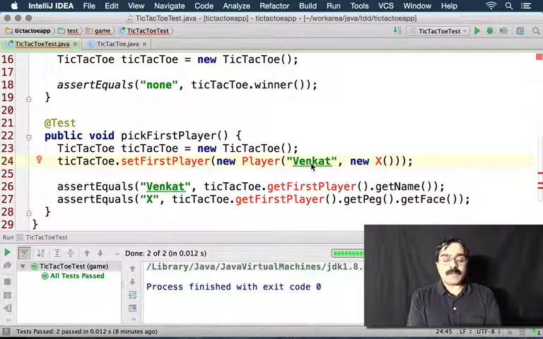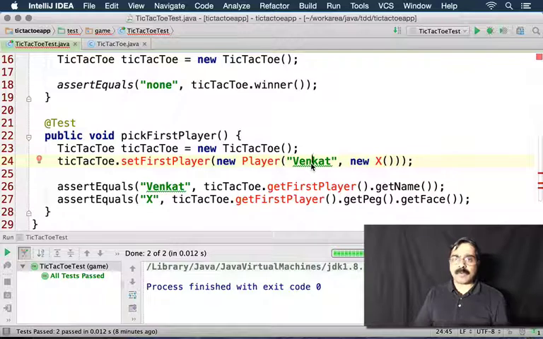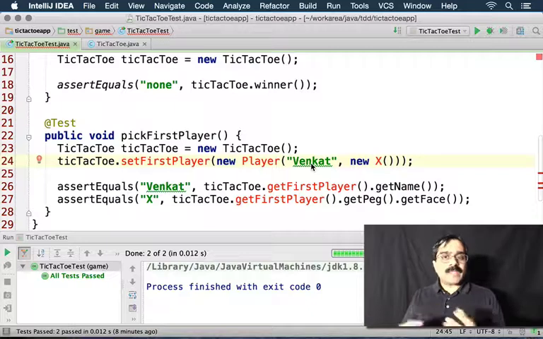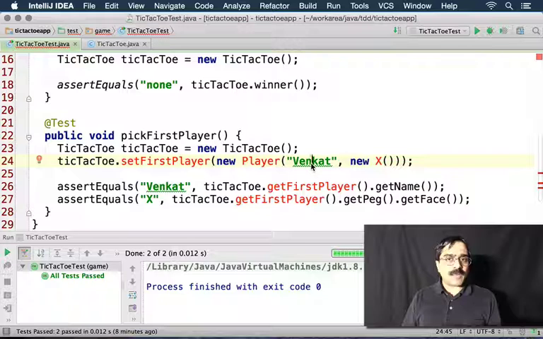Well, we need to know the name of the player, obviously, because when the player wins, we need to report who the winner is. But wait a minute. Is the player actually winning right now? We haven't even started the game. The win is only when they have placed enough pegs. So why are we worried about who the player is at this time when we need it for the winning purpose?